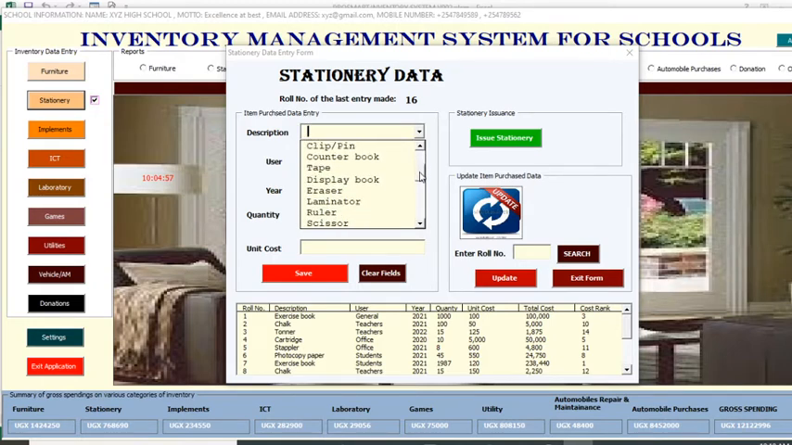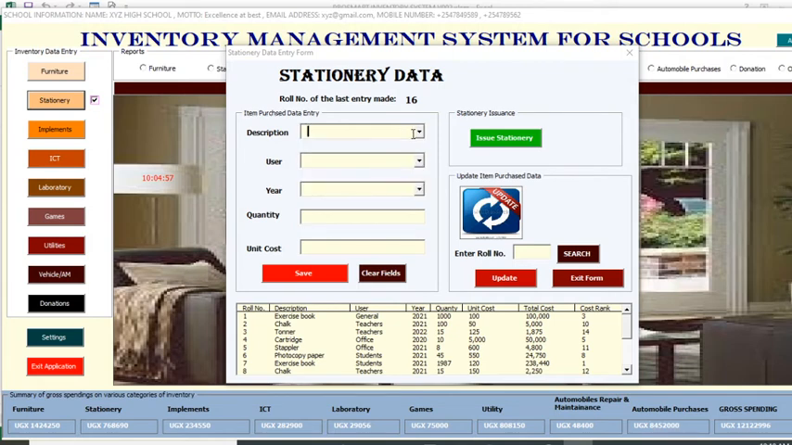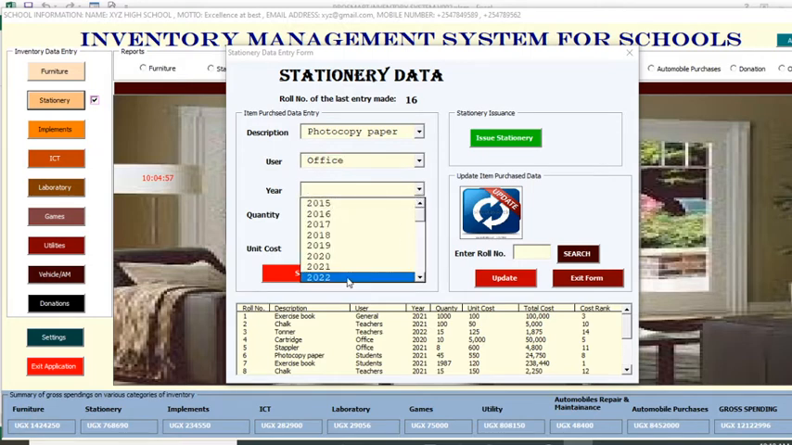In fact, in a typical school, you'll find them here. So you just put in what you have bought. We have bought photocopy paper, and we are going to use them in the office. So the year of purchase 2022.